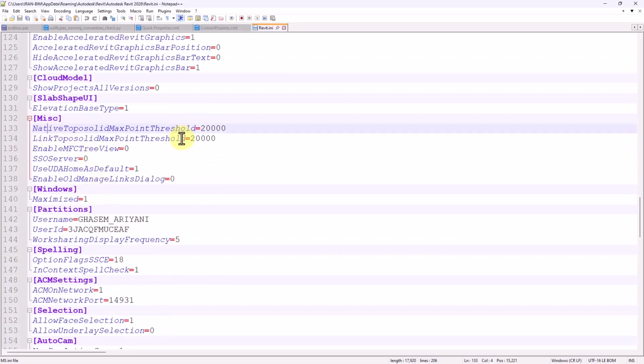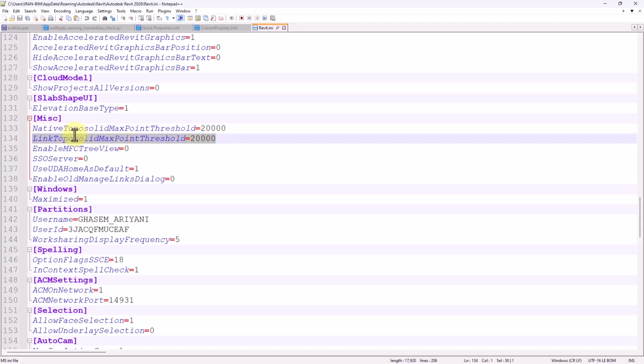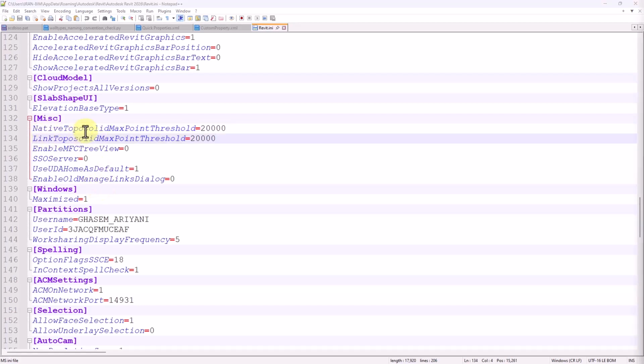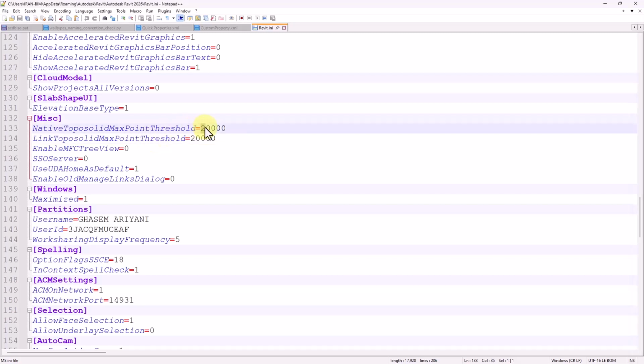All right, there they are. Talking about these two parameters that are added. The first one is called native Toposolid max point threshold. As you can see, by default, a value has been defined for it. We can use this parameter whenever we want to use files with formats such as DWG or CSV for creating a topography. Through this parameter, we can specify the maximum number of vertices that we need for creating a topography.